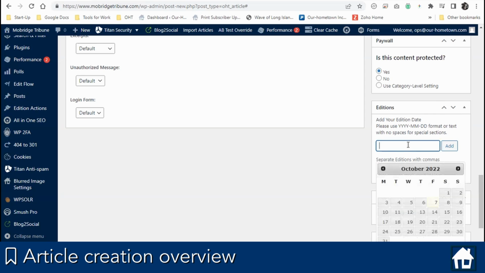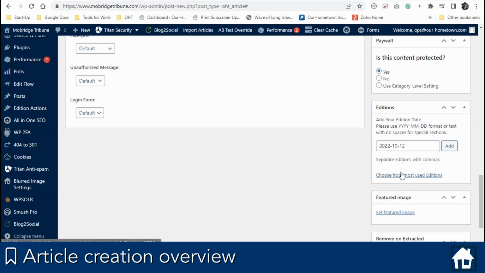This right here is your edition. There are 2 things that you can do here. For instance, if it's going to be in next Wednesday's publication, anything assigned to this date will automatically be assigned to that publication. If this was a PDF, for instance, you could type over this instead of selecting a date and name it whatever your special section would be. Basically you don't want any spaces in it in order for it to pick it up.